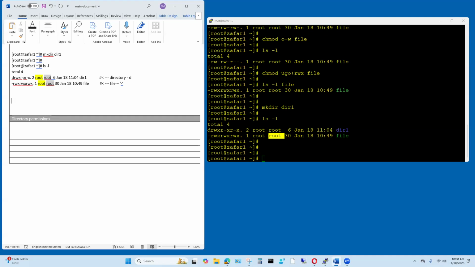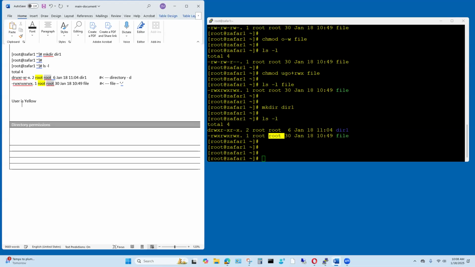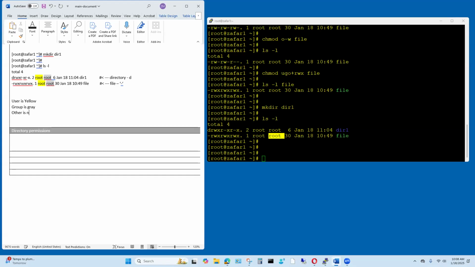Okay, so user is yellow and group is gray and other is not shown. Others is not shown. Okay, I don't know why. It only matters what is user and group. It doesn't really matter what others is. You could just understand what others is. All right, so that is what it is here.